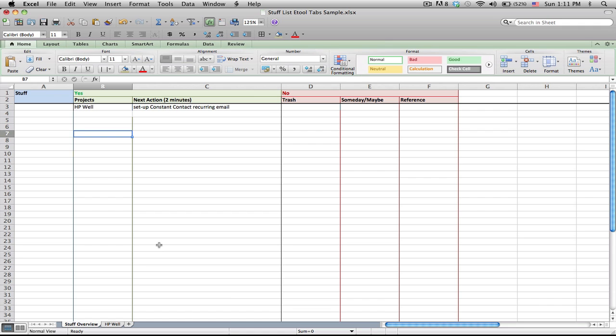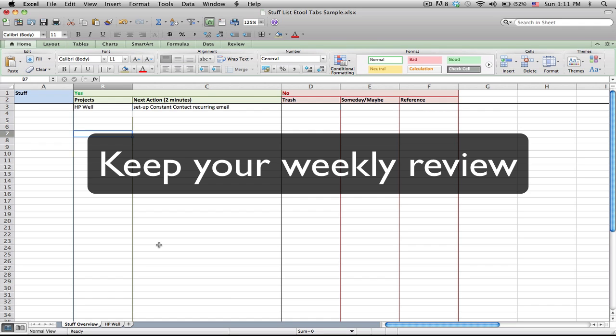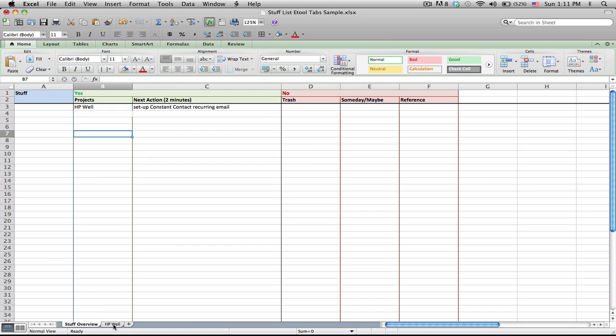So one of the keys for using tabs is to make sure that we keep our weekly reviews. Weekly reviews are important to make sure we're cleaning up our stuff list, but also cleaning up all of the tabs that we're working with.